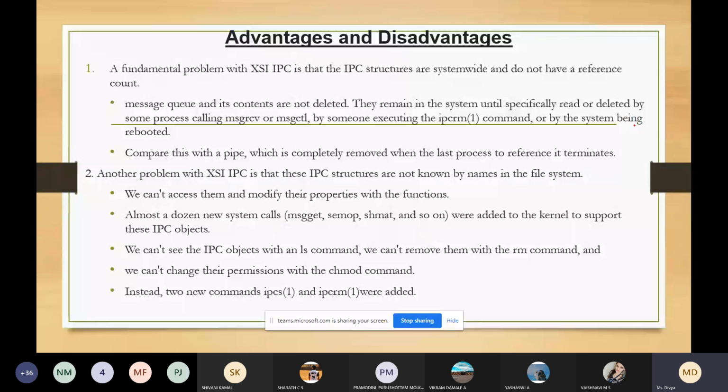A fundamental problem in inter-process communication is that the IPC structures are system-wide and do not have a reference count. That is a problem with all three types of inter-process communication. What is that reference count? Take message queue as an example. We can create a message queue, place some messages in the queue, and then terminate the process.